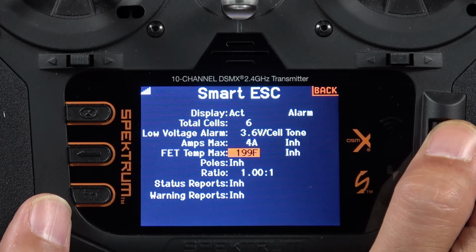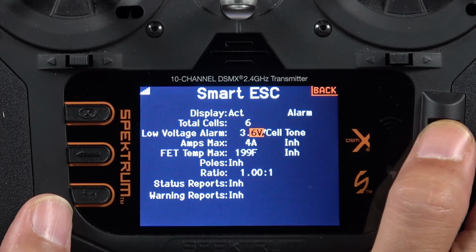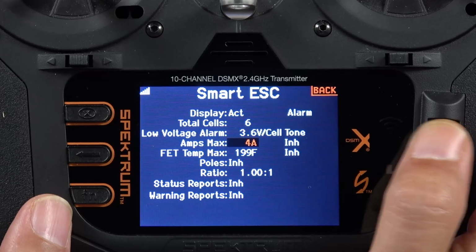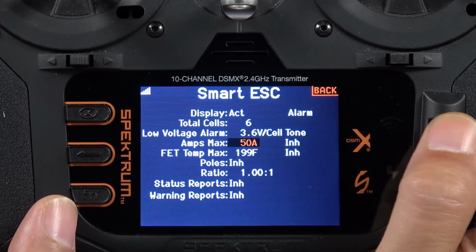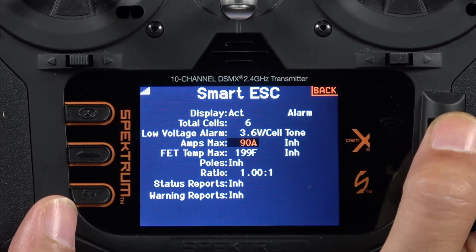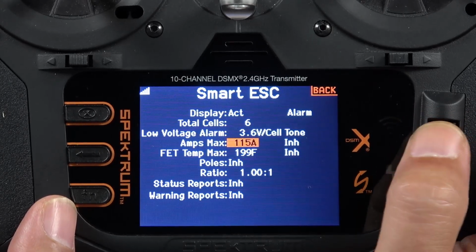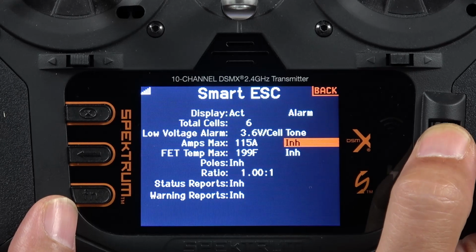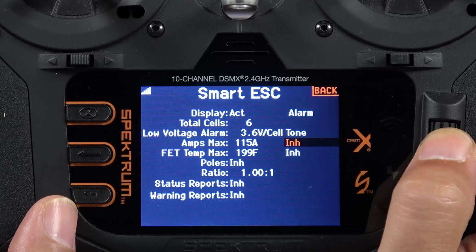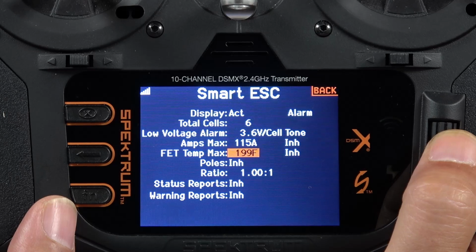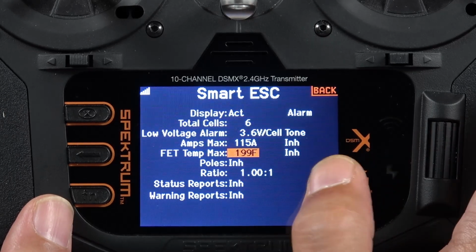I've got the amps inhibited, but we could set up a max current. This is a 100 amp ESC. I could tell it, if we go over, say, 115 amps, to sound an alarm, but we'll go ahead and leave that inhibited. We can also set up high temperature alarms.